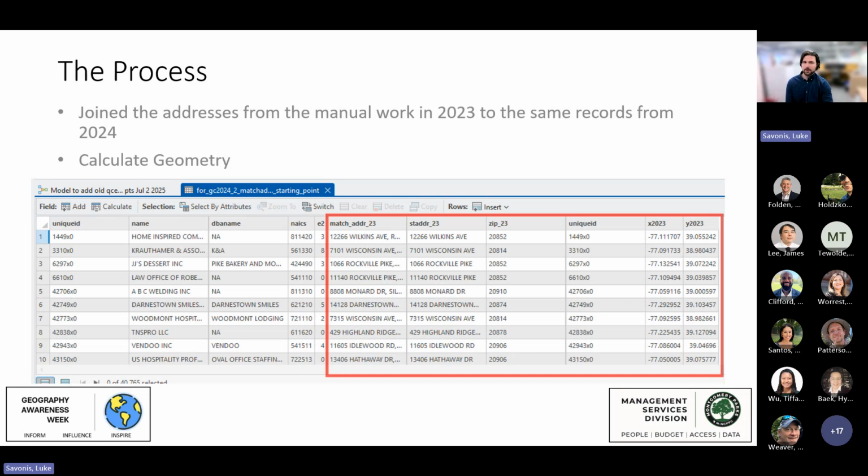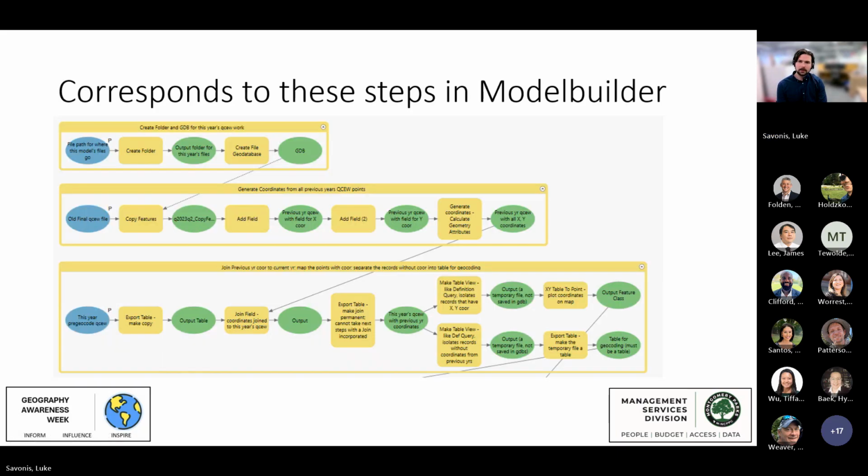Then we calculate geometry, so we put coordinates on the map, and then I don't have to bother doing the research to find a new match address for the 2024 information. I hope that's all clear. So, mixing the QCEW cleaning and the ModelBuilder now.